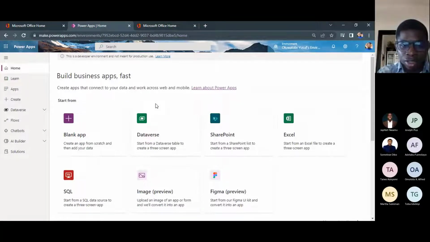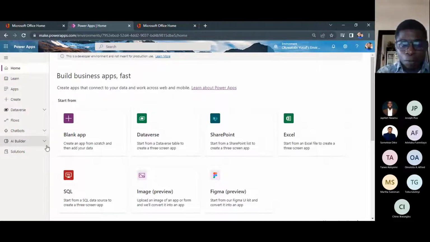So this is just a Canvas app. This is how it looks like. And you can build from all of this. And I'm sure Kola would have spoken about this yesterday.